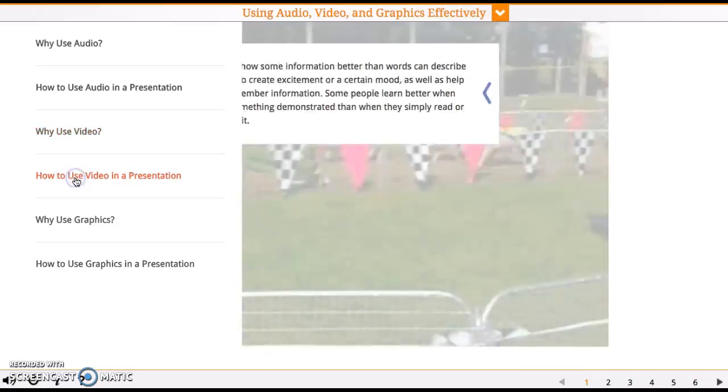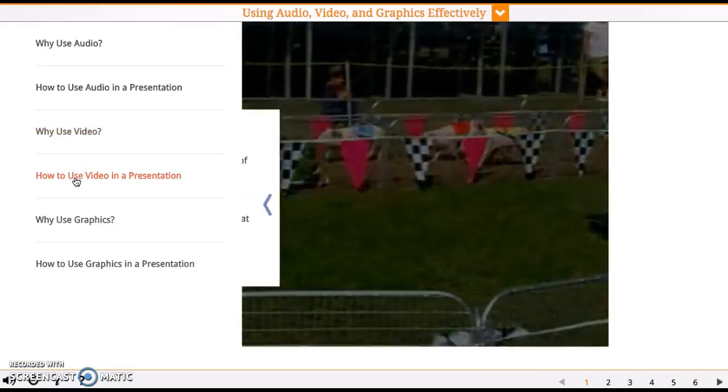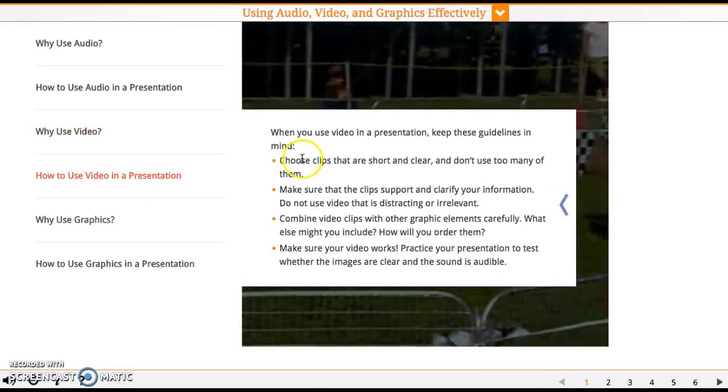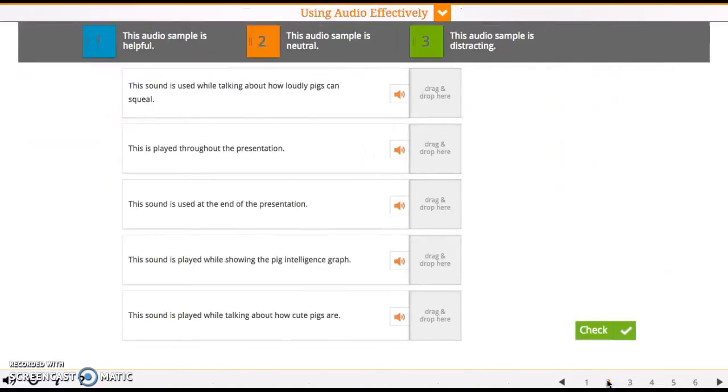And let's read about how to use video in a presentation. Go ahead and read through these bullet points and answer the following question. So let's look at some examples of using audio in a presentation and see which ones would be good and which ones would not be good. So here are a couple of examples, and this is for a presentation talking about pigs and how smart they are and why we should raise them. So that's the example presentation we're looking at.